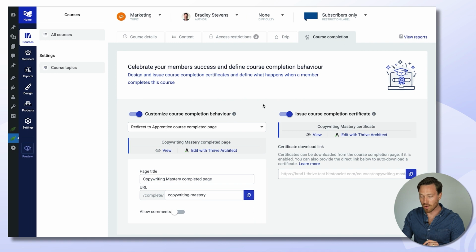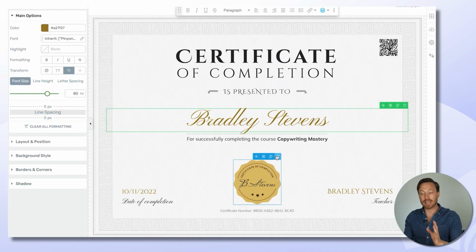So I'm going to jump back into Thrive Apprentice and we'll look at where you can issue a course completion certificate. If I enable this toggle, then as a student gets to 100%, they achieve their certificate, and it is visually editable with Thrive Architect. Certificates look amazing. Just by clicking Edit with Thrive Architect, I'll be able to change anything that I want on my certificate. This is how it looks.